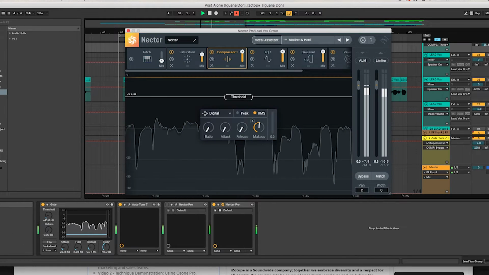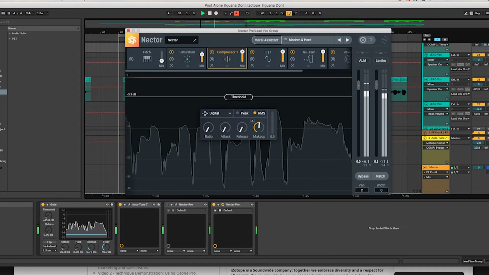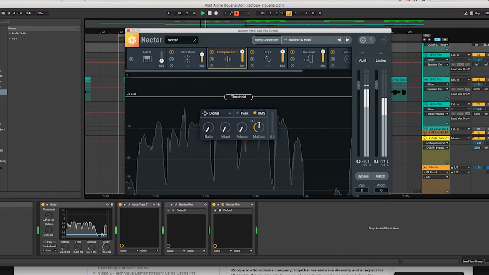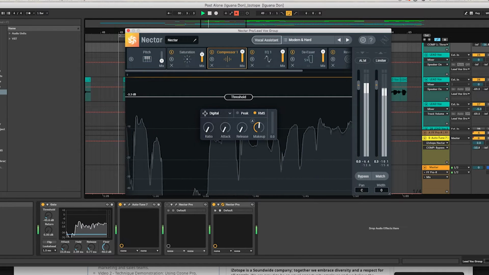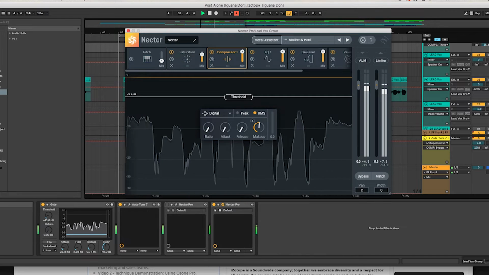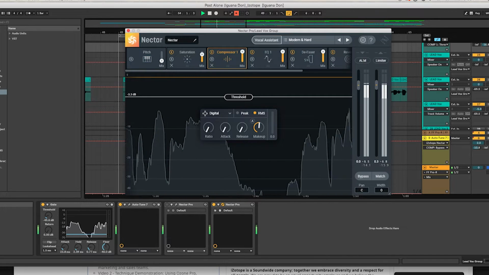Today we're going to be in Ableton Live taking a look at Izotope's Nectar Pro vocal processor, and we're going to use the compressor to see how we can get some clarity within a vocal mix. Today we'll be mixing some hip-hop R&B vocals by Finite. Now let's take a listen to that lead vocal track without compression.